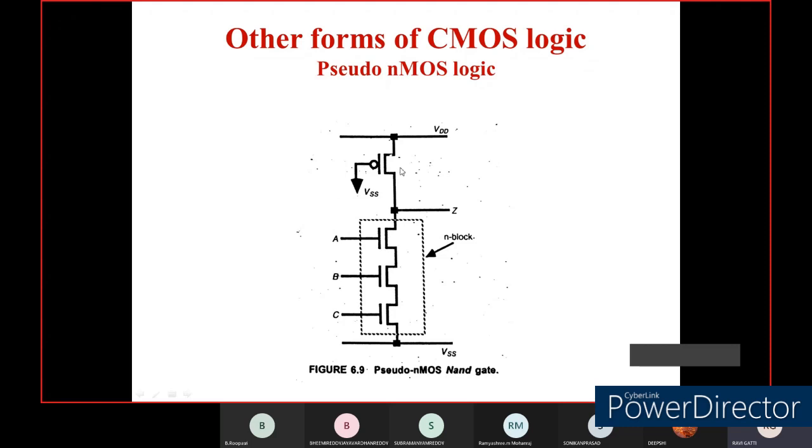You can see here the VSS has been grounded, and you have N blocks. Depending upon the input you are giving, depending upon the combinations you are going to use for this A, B, C, based upon that you'll be generating the random values at the output terminal Z.